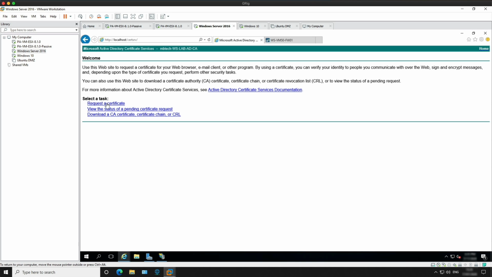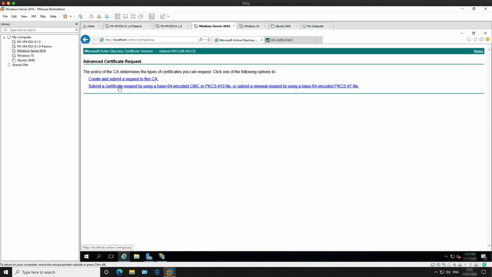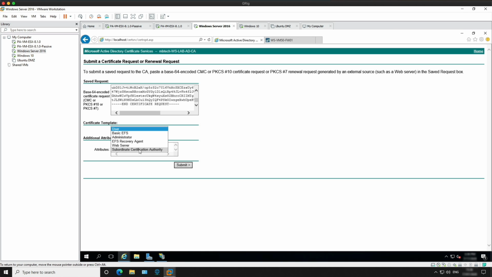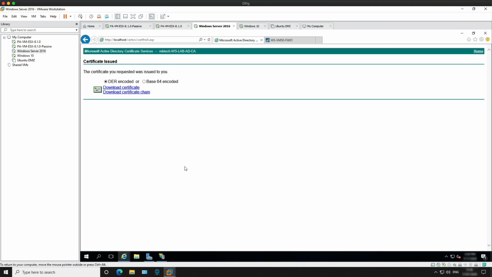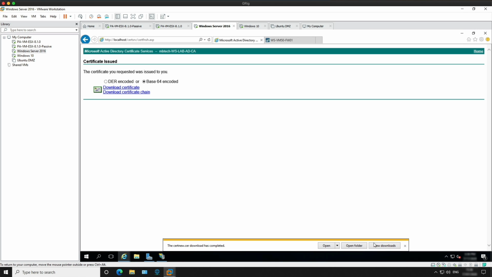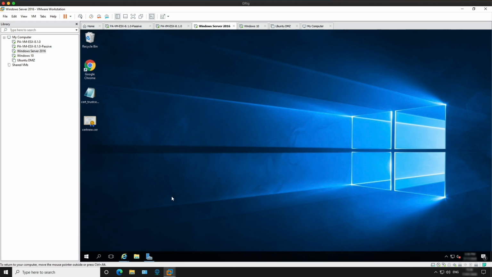authority, and then we can request a new certificate, and then advanced certificate request. Submit a certificate request by using base 64 because the firewall supports base 64. Copy and paste the text into that box, and then for the certificate template we're going to have subordinate certification authority, and then hit submit. Make sure you choose base 64 and then download the certificate, and then you can save that on the desktop as well. And then we can close this window. So there's the new certificate. We can now go back to the firewall.